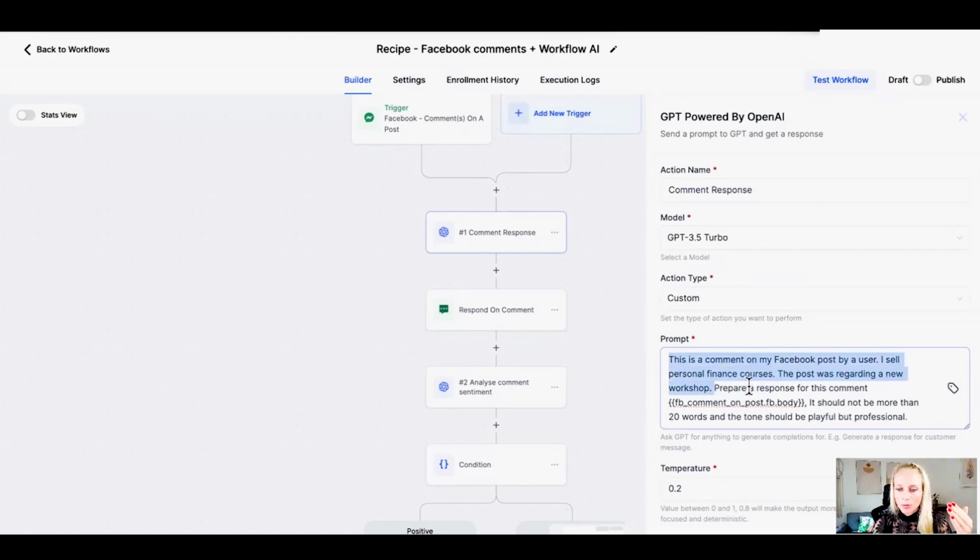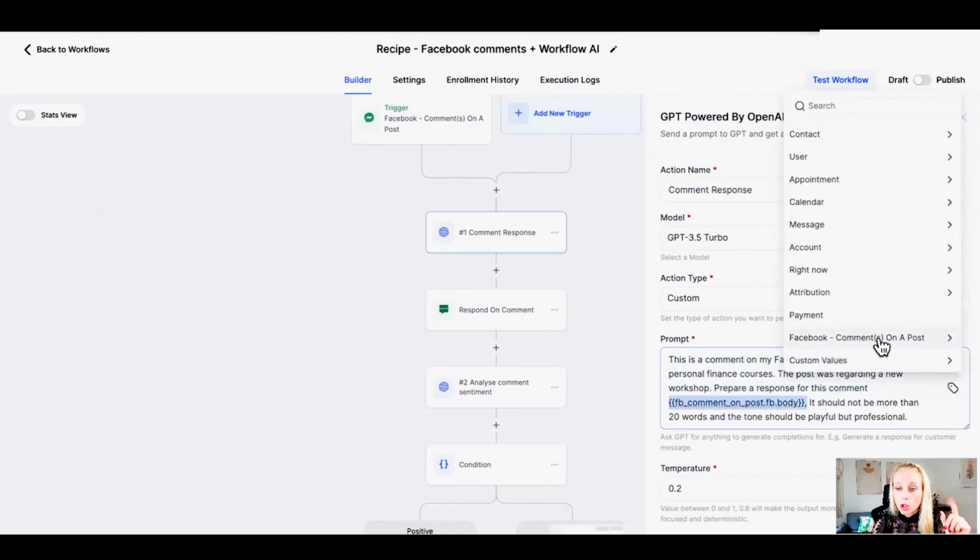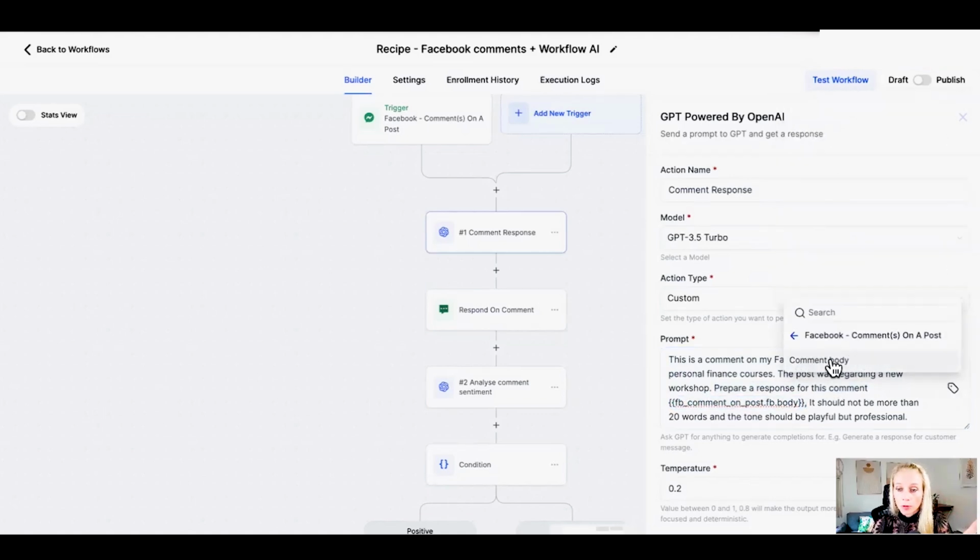Now this is the teaching part. Now we're going to exactly tell ChatGPT what we want it to do. Prepare a response for this comment. And this is a custom value which you will get by clicking on this button here. Click on Facebook comments on a post and click on comment body, and this will give you the custom value. So prepare a response for this comment, whatever comment the person left, and it should not be more than 20 words and the tone should be playful but professional.